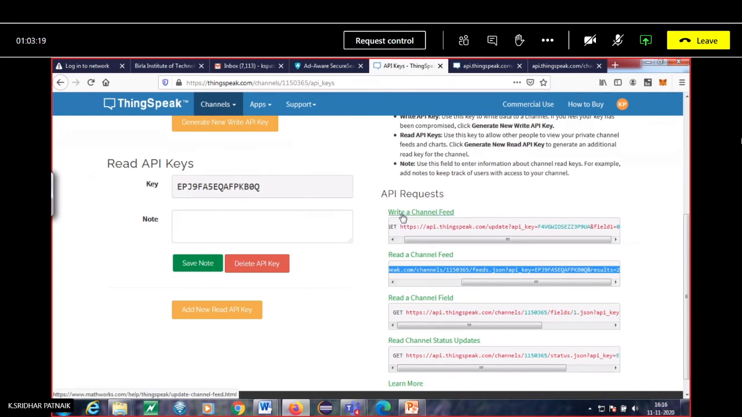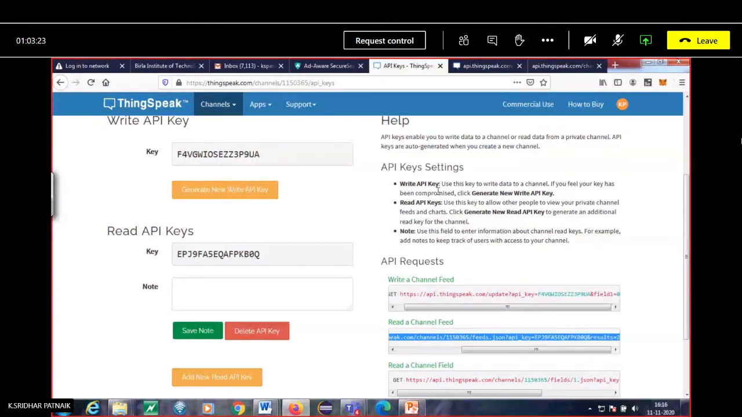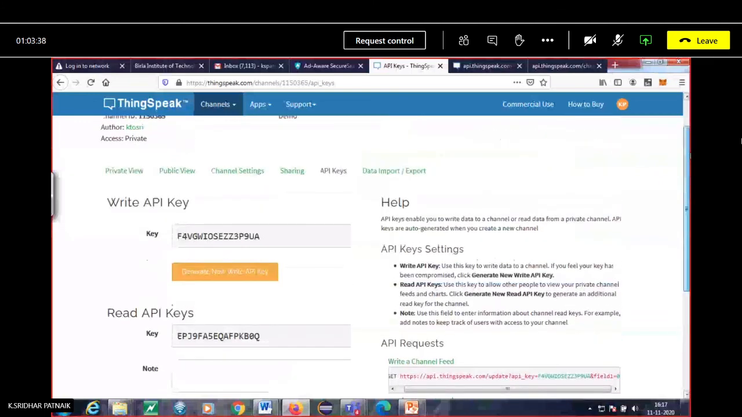So API request, API key setting, write API key: use this key to write data to a channel. Read API key: use this key to allow other people to view your channel. Okay, so channel is nothing but through the cloud. So like this you can create your own channel.